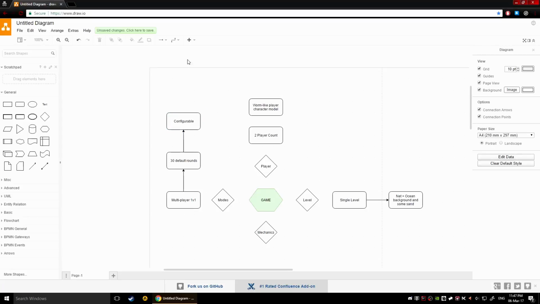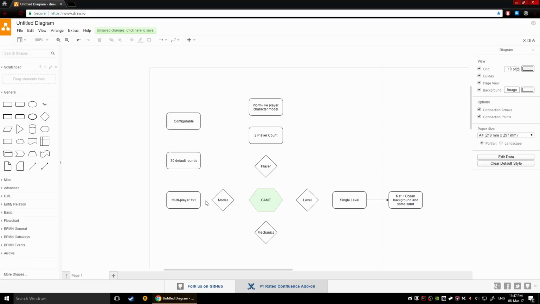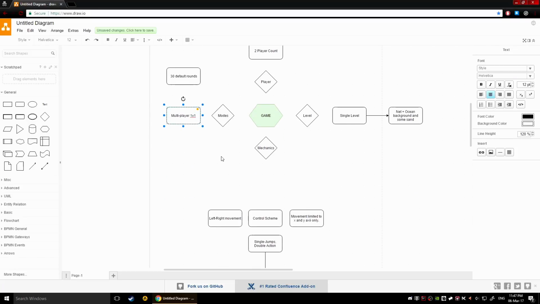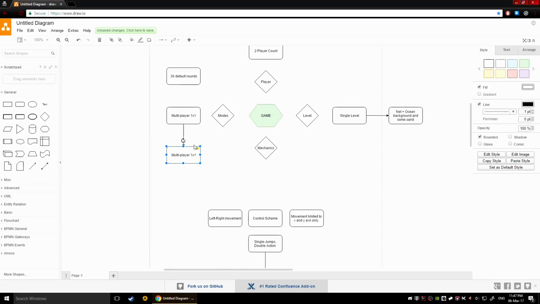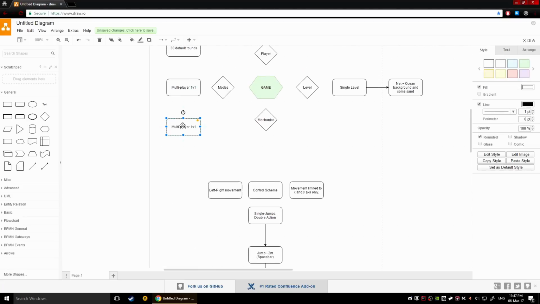So the player can choose how many rounds they have. So this is what we're going to have: a multiplayer mode where the host can choose how many rounds is the winning condition. So the winning condition is obviously the rounds. Then you've got the multiplayer 1v1.